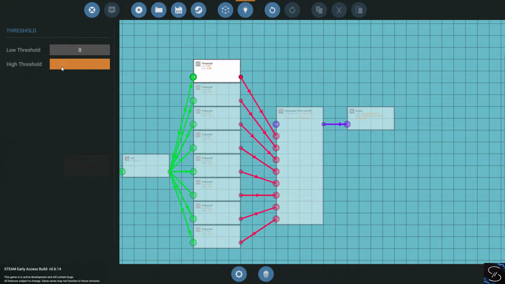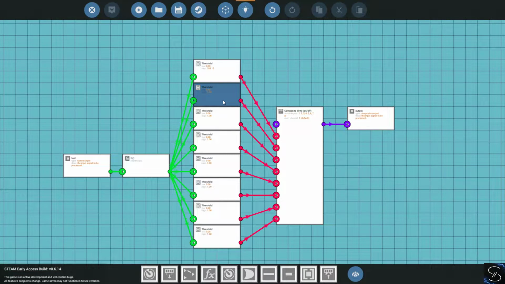So our high threshold here has to be 703.125, and that means it's full. Actually 0.12, not 0.13. Wait a minute. Yeah, that means it's fuel when it's full when it starts up.